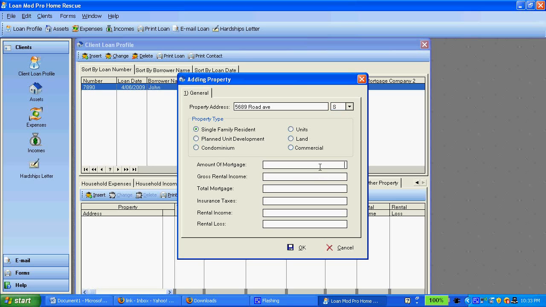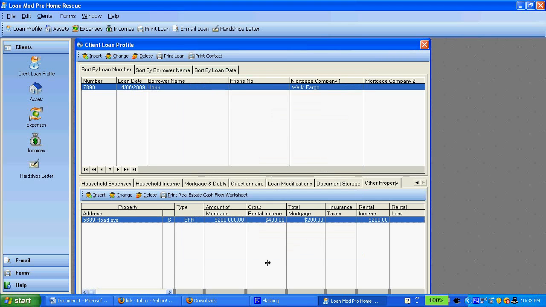Single family residence. Type in how much you owe on the particular property, how much the gross rental income is per month, how much you pay on the mortgage on the home, if you have insurance, taxes, and your rental income. This will be saved in this section. You can add an unlimited amount of properties in this area.